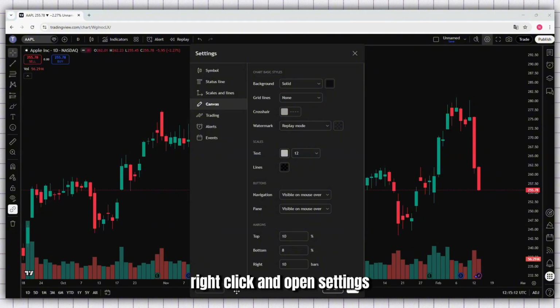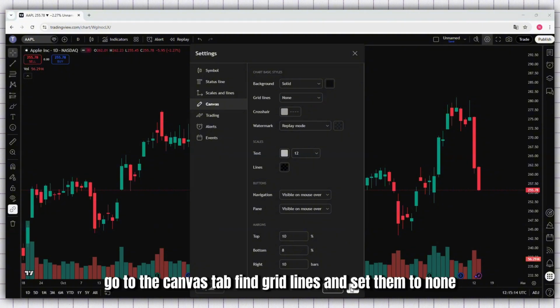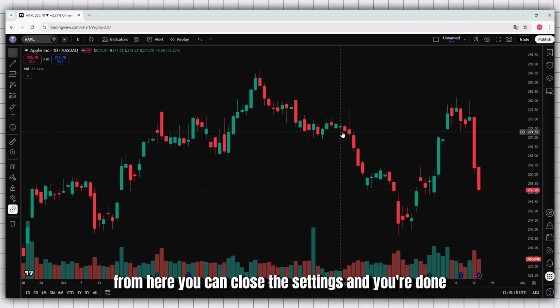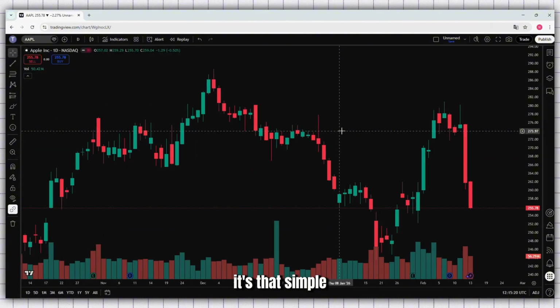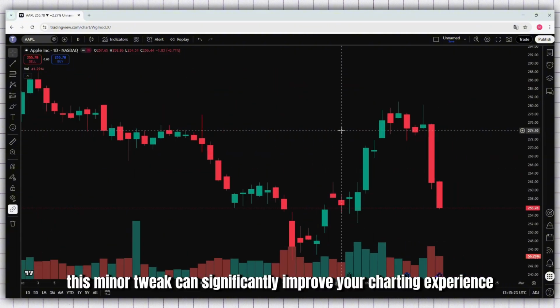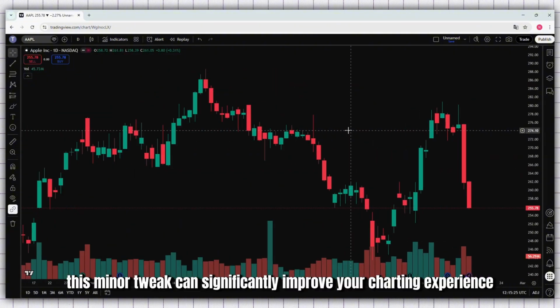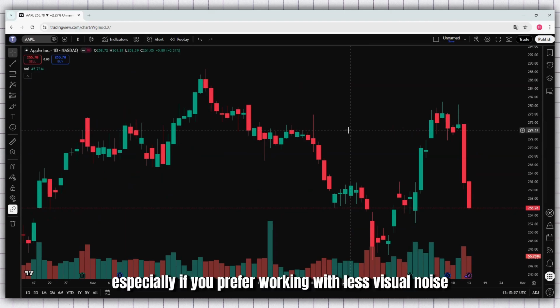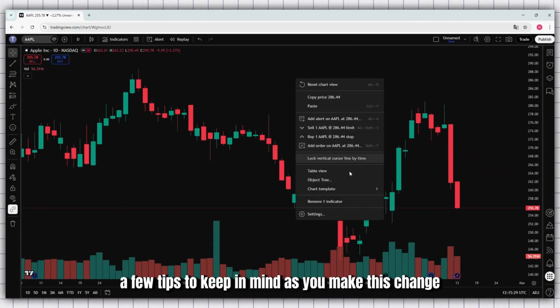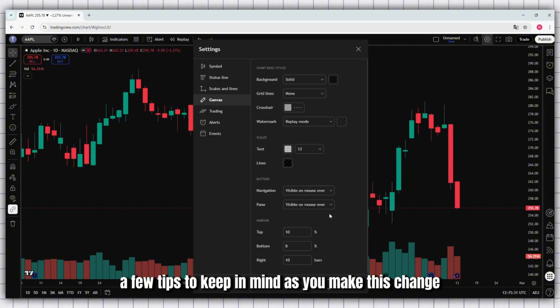That's really the entire process. Right-click and open Settings, go to the Canvas tab, find grid lines, and set them to None. From here, you can close the settings and you're done. It's that simple. This minor tweak can significantly improve your charting experience, especially if you prefer working with less visual noise. A few tips to keep in mind as you make this change.